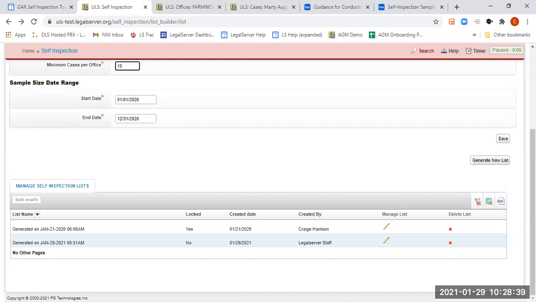The next question is, if we test this and run a list, can we rerun it? The answer to that is yes. Again, you can delete the list you generated first and then regenerate the list. One thing I would caution you on is if you fill out the self-inspection form, that would not be a good idea if you're going to change the list, because if the new list doesn't have that case as part of the self-inspection, it might cause problems. But as long as you generate the list and then do the forms from there, you should be okay.